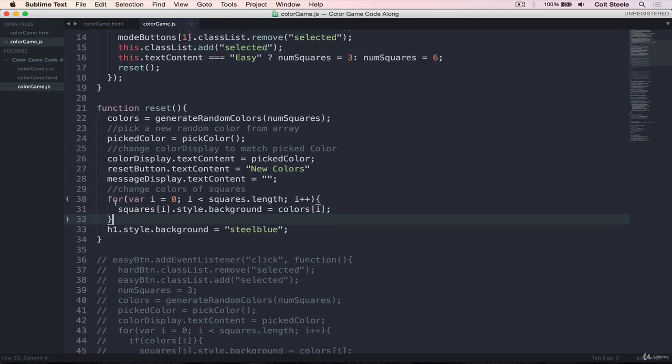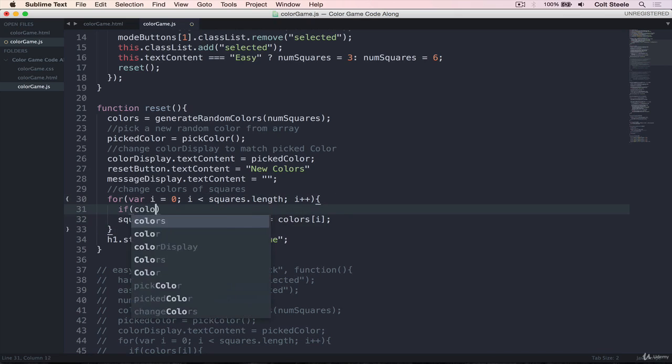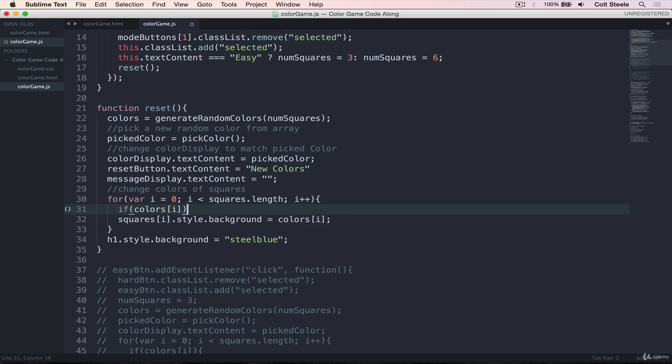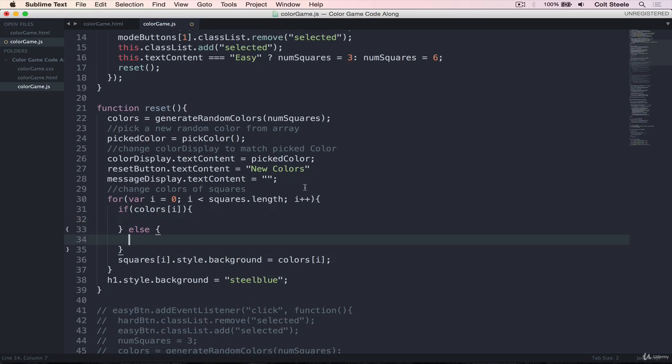So right here inside of this loop where we're changing the color of the squares to match the color from the colors array, if there's only 3 items in the colors array, what we actually need to do is hide the other 3 squares. So I'm going to write that with an if statement, and I'm just going to check if there is a color to paint, else we'll do something else.